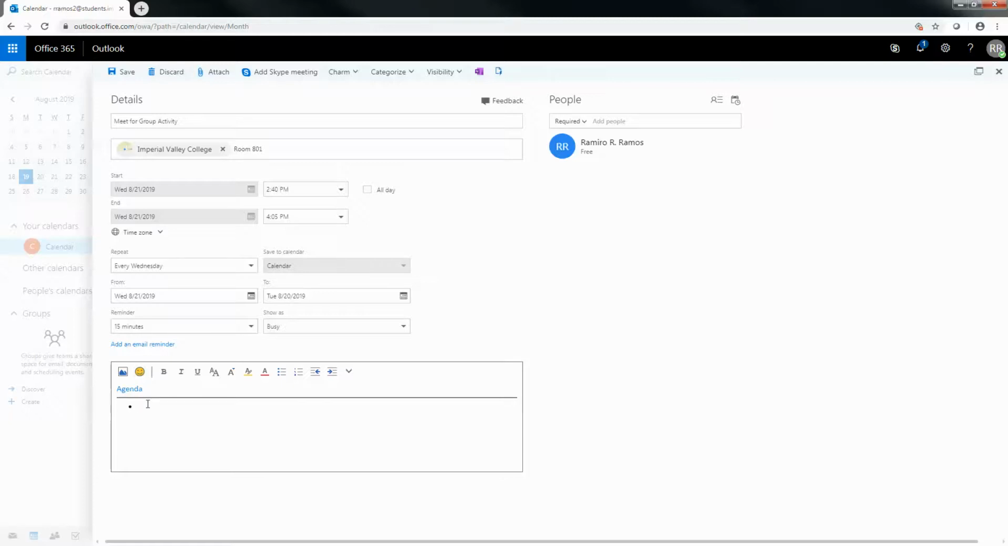So let's say for here, this is where you would put what it is you're going to discuss or what the meeting's about. So you say, okay, we're going to review chapter 1, and then after that, we're going to take a quiz. Oops, and then after that, we will finish introductions, something along those lines.